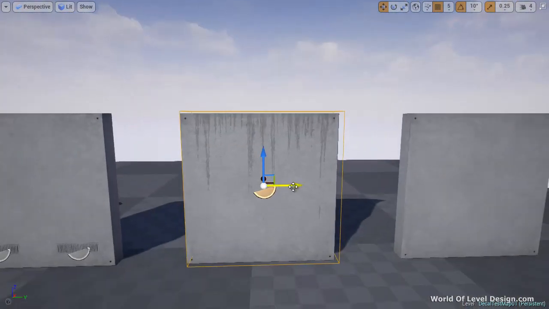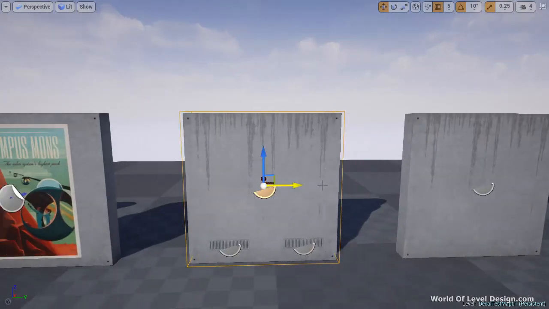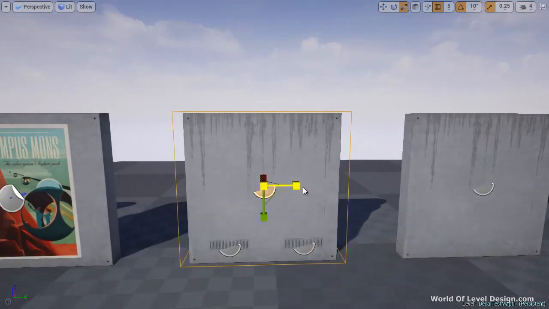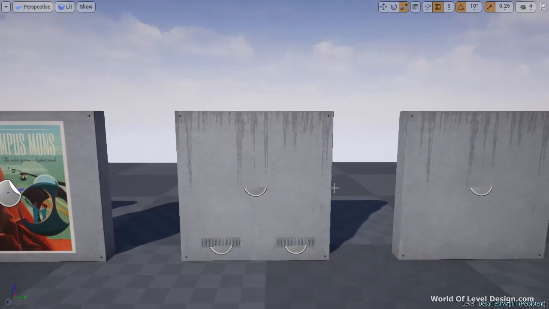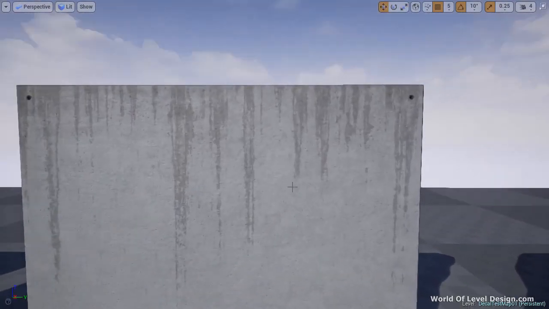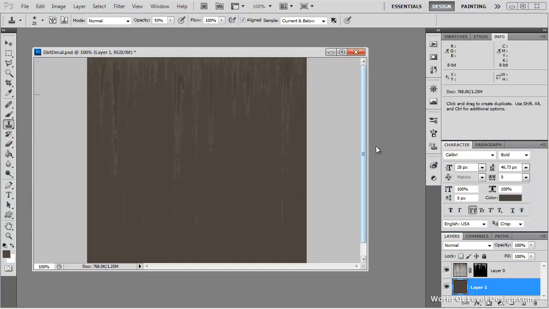And now we can just take this decal and duplicate it across a few other walls, maybe stretch it out a little bit to give a little more variation. And this is how you create dirt decals. And again, you can use this color range technique and extract variety of detail from various textures. In the next video, we're going to create a blood splatter decal.